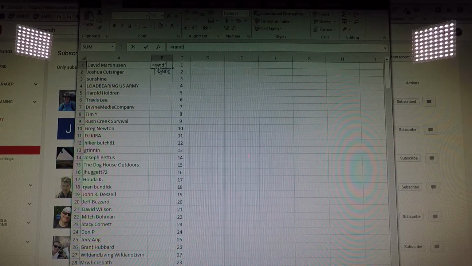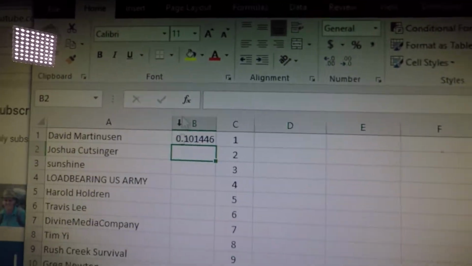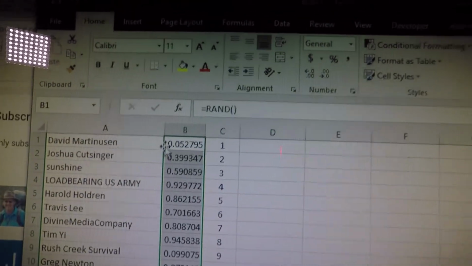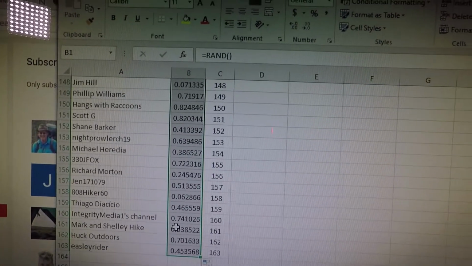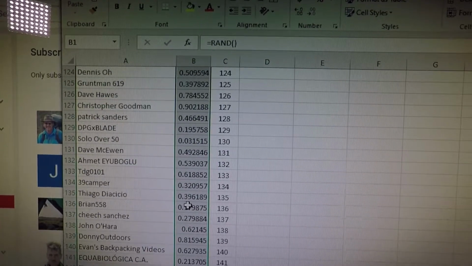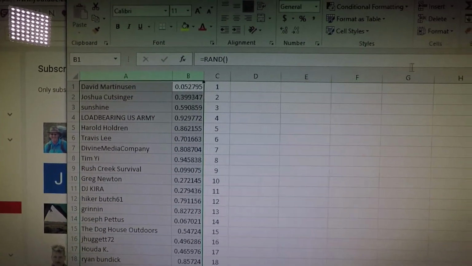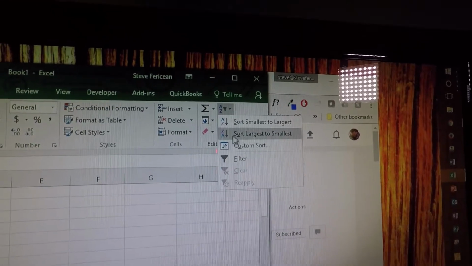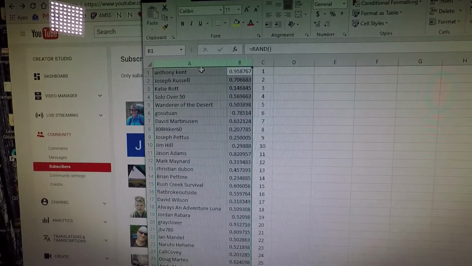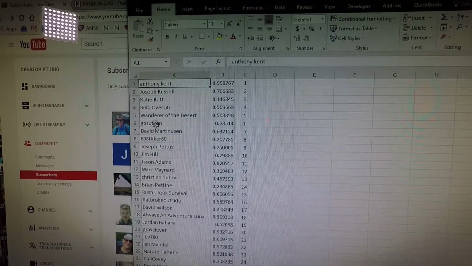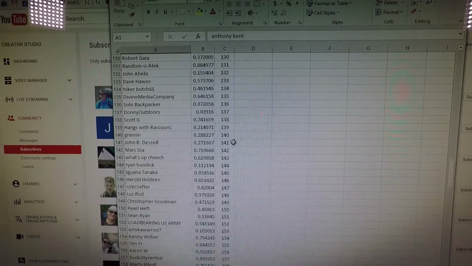So I'm going to use the RAND function in Excel, and what that does is it generates a random number for each person. I'm going to double click and send that all the way down. Okay, so every single person in this list now truly has a random number. And what we're going to do now is select our list and sort it from the smallest to the largest. Now this is everybody's new number right over here. So this is truly a randomized list with a random number out of 163 people that are eligible to be a part of this contest.